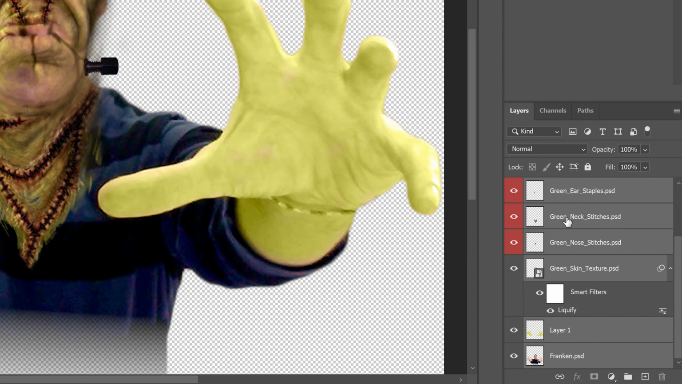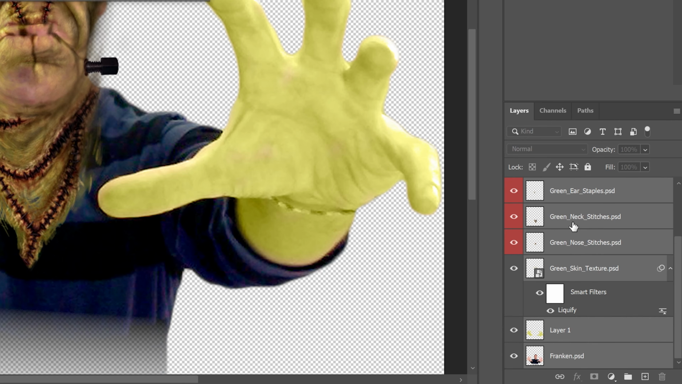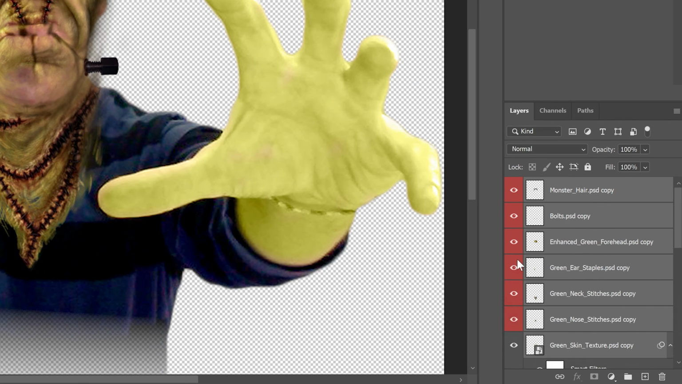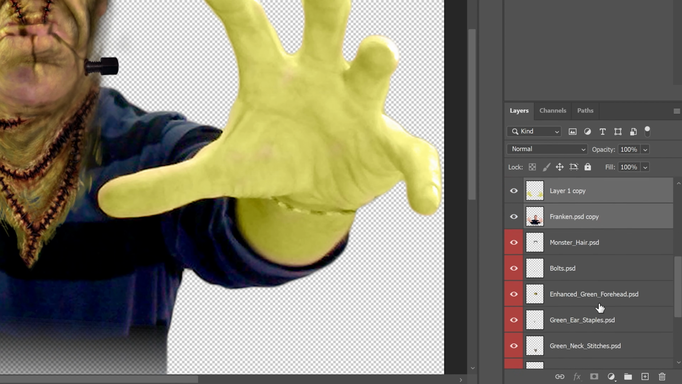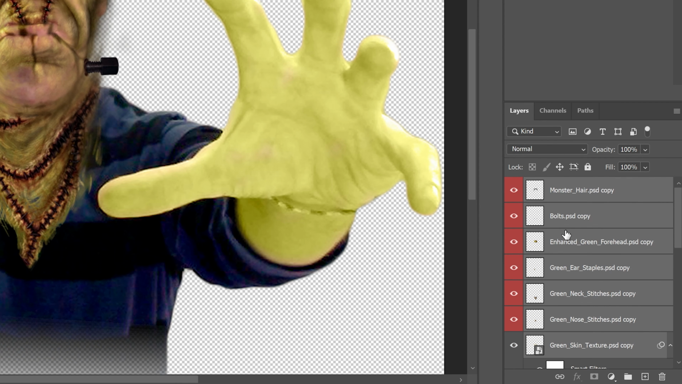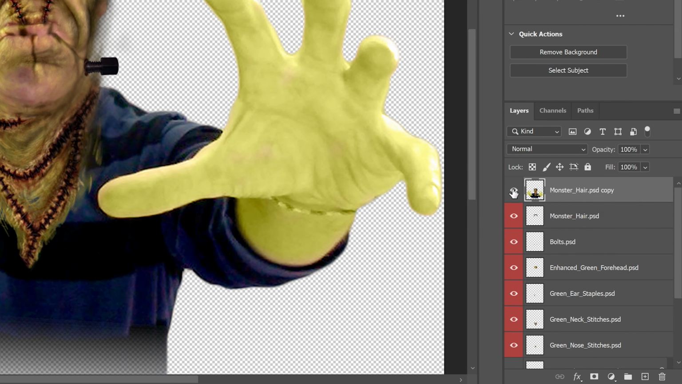What I'm going to go ahead and have to do is go ahead and duplicate them so they're in their own setup. Once they're duplicated, I'm going to go ahead and have the duplicate ones do a merge or flatten these layers. So now I have these here.